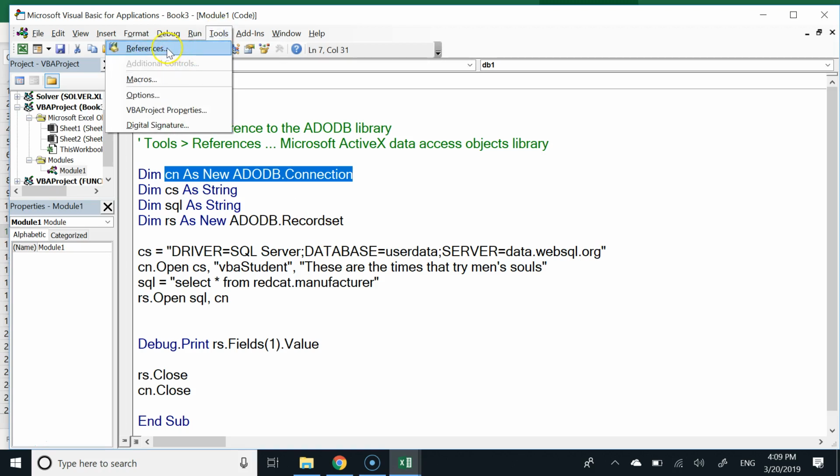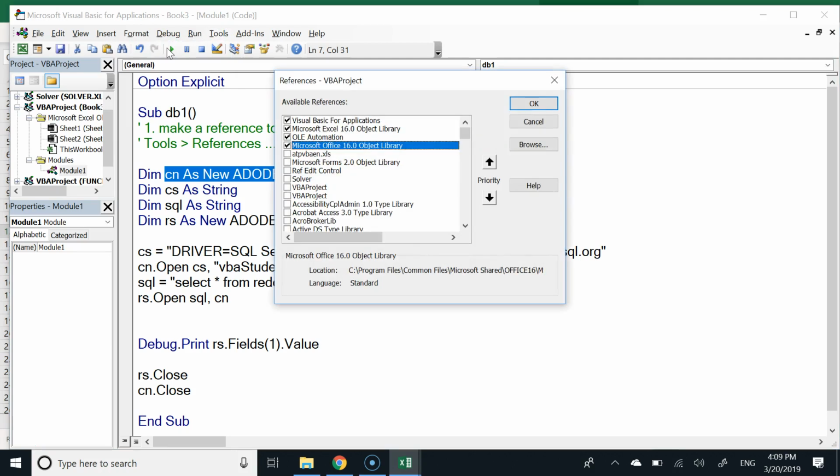Tools, References. That'll bring up all the objects that we have available to us on this machine. And these objects will be different depending on what software is installed. So if you have installed software that makes part of its functionality available through the Component Object Model, which is the way VBA accesses it, this stuff is here. What do I have in here? Do I have anything interesting here? Apparently I've got something to do with Adobe Acrobat because I've got Acrobat Access Type Library.